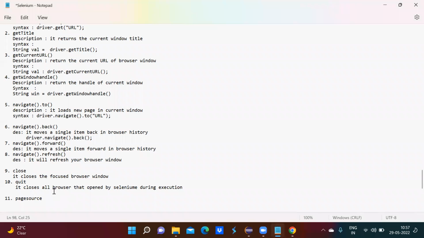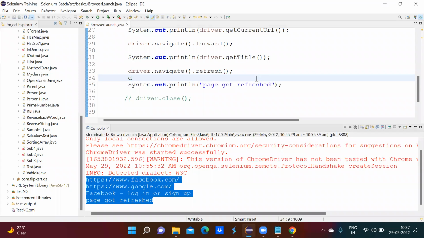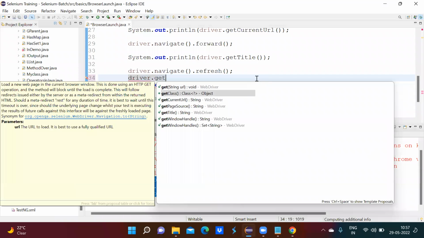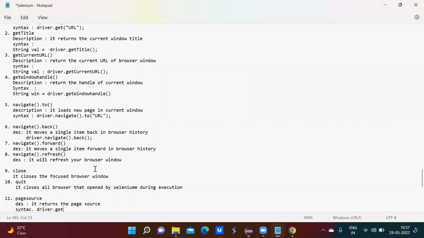So driver dot page source returns the page source. Okay, the syntax for this would be driver dot get page source, or just page source.